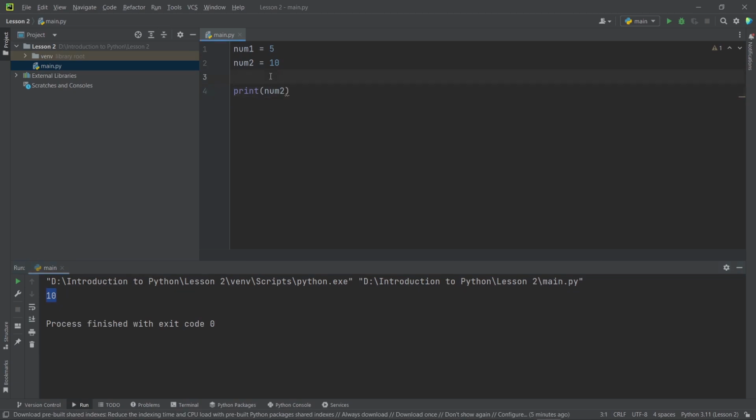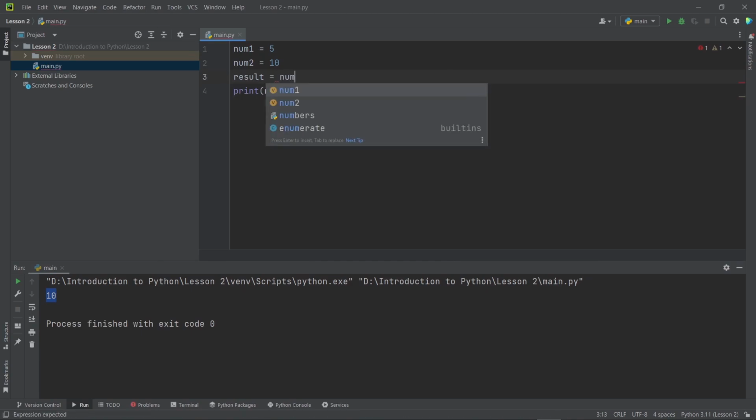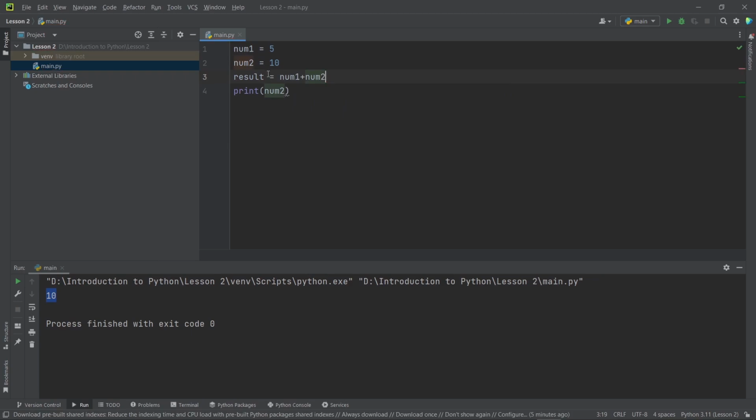So I can create a third variable over here called result, and I can set this equal to num1 plus num2. And in my print statement, I'll simply change this to print the result. And what we can expect to see over here is the result of the variable we created here, and that is num1 plus num2. Let's verify this. And there we go. 15 is indeed what we are looking for.